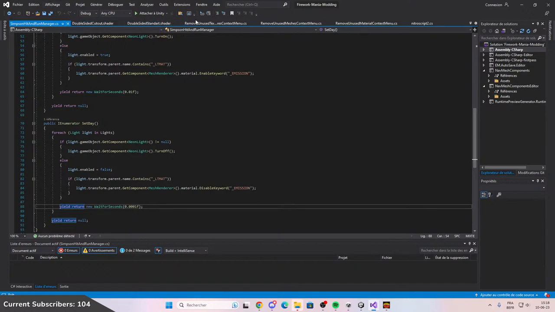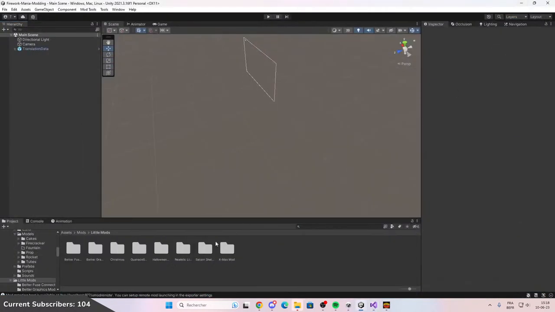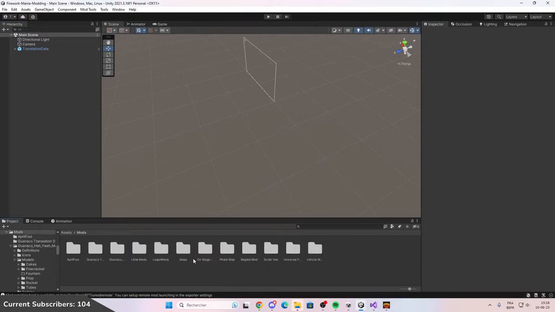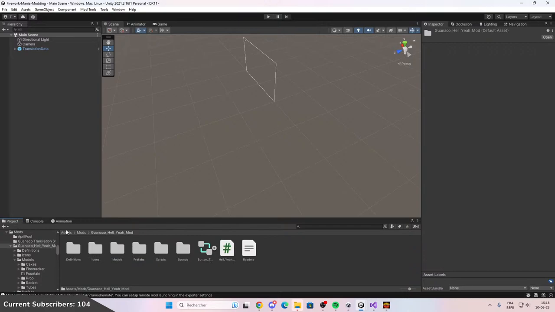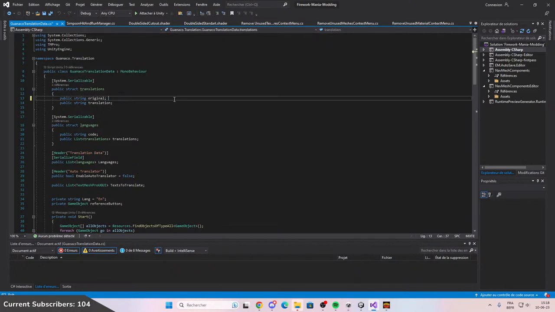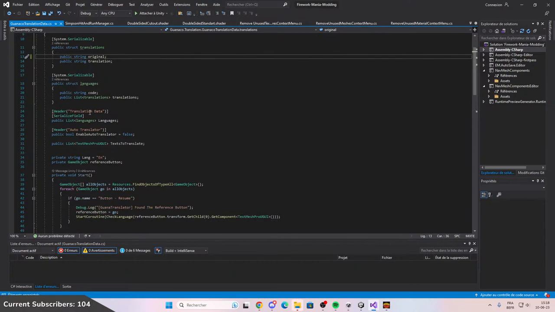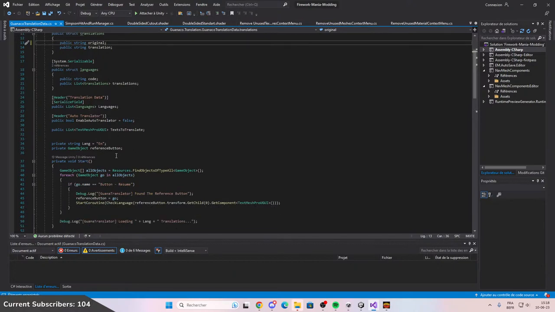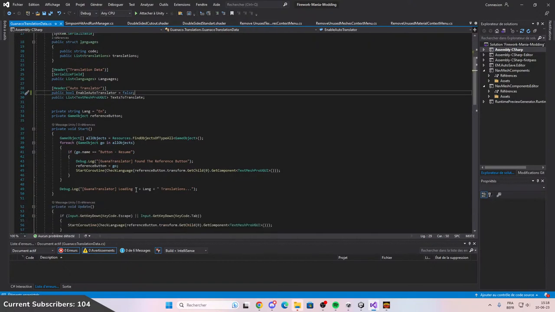Let me check. Why is it like this? Okay. It's because I moved it, it disappeared from my Visual Studio. So translation, I can erase it. Translation data, auto translator. Okay, that's fine.